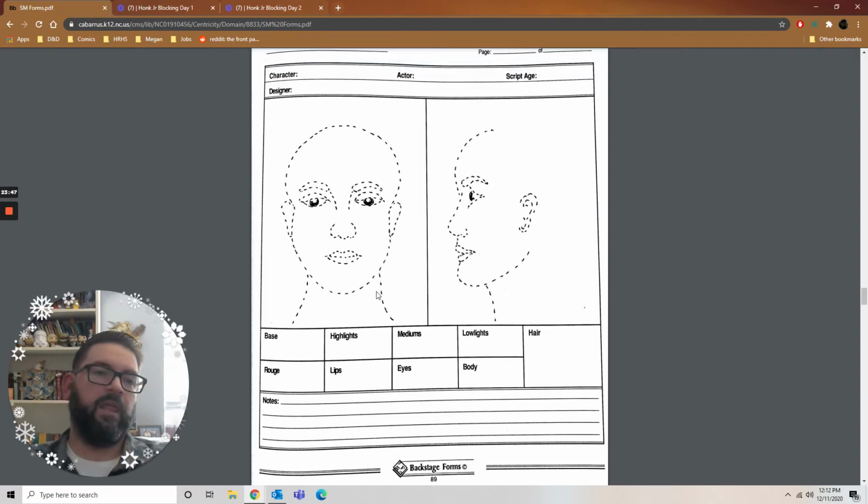Make your life easy. So for the cat, I might decide that I want the cat to be a black and white tuxedo cat. So I would say that my base is white and black. My highlights are white. My lowlights are black. My rouge is none. My lips, I want him to have little pink lips, like little pink kitty lips. Eyes, I definitely want eyeliner and mascara, and boom. And then I would just draw that out the way that I wanted it. Cool.